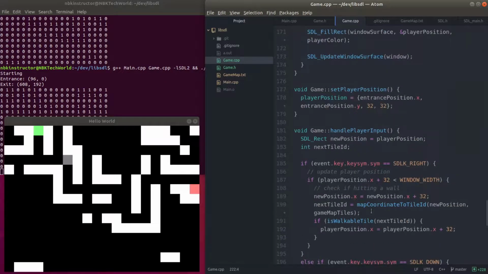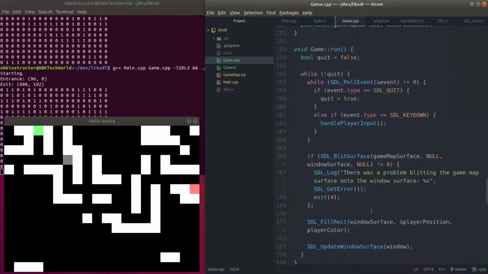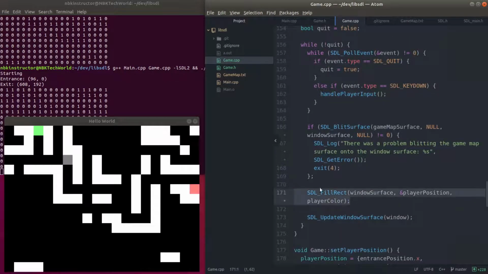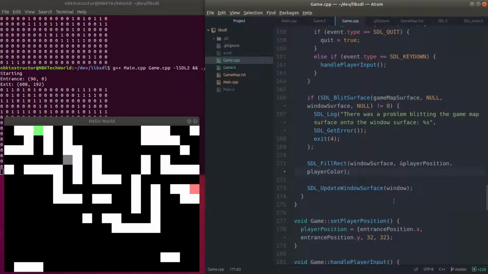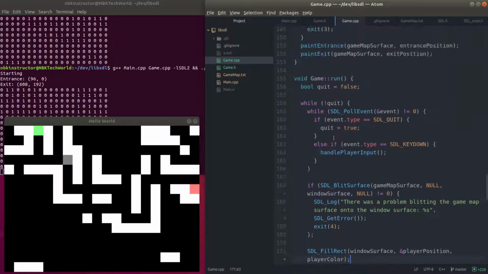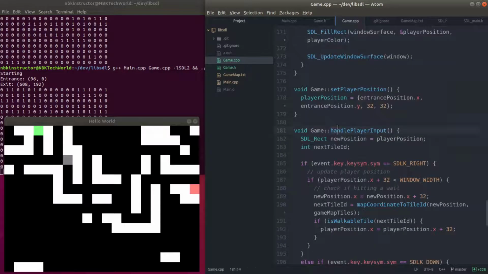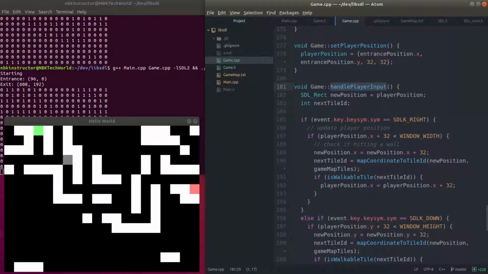Okay, so that looks great. And then we don't have that in the loop anymore, so it's only done once. I don't know if it's going to cause problems. We'll see later. So we're done here with the run. Let's go back to handle player input and take a look.